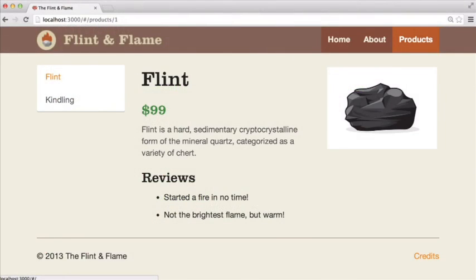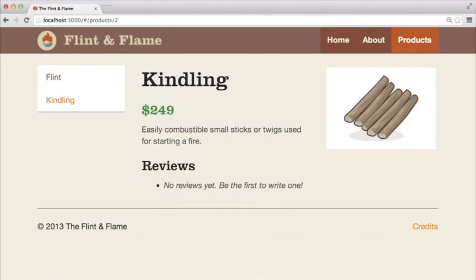Now when we go back to our page, we can see that our Flint has 2 reviews there at the bottom. And now if we click on Kindling, we can see that it has no reviews yet, be the first to write one.